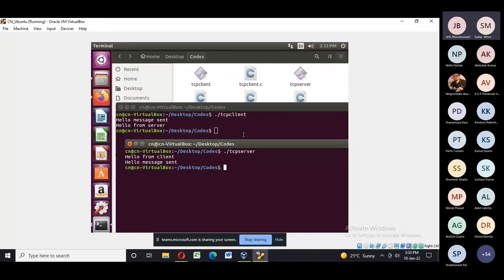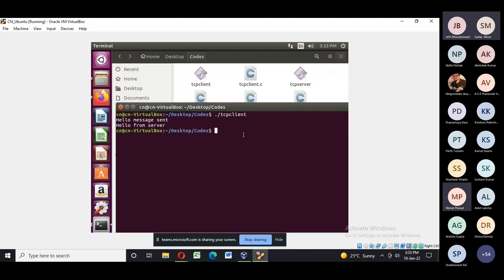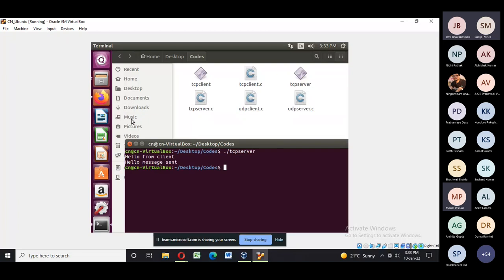So the same thing you will have to do for the UDP client server as well. But another interesting thing we are going to do now. Please do not close these, just keep them and open another terminal.